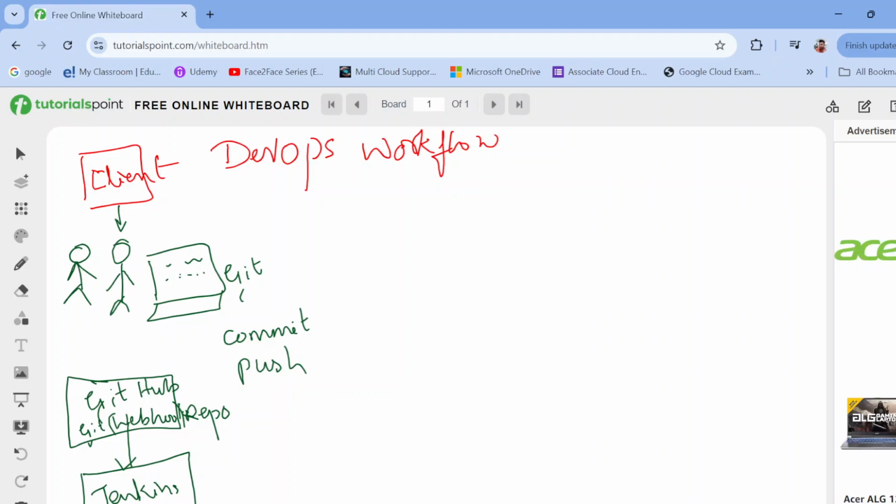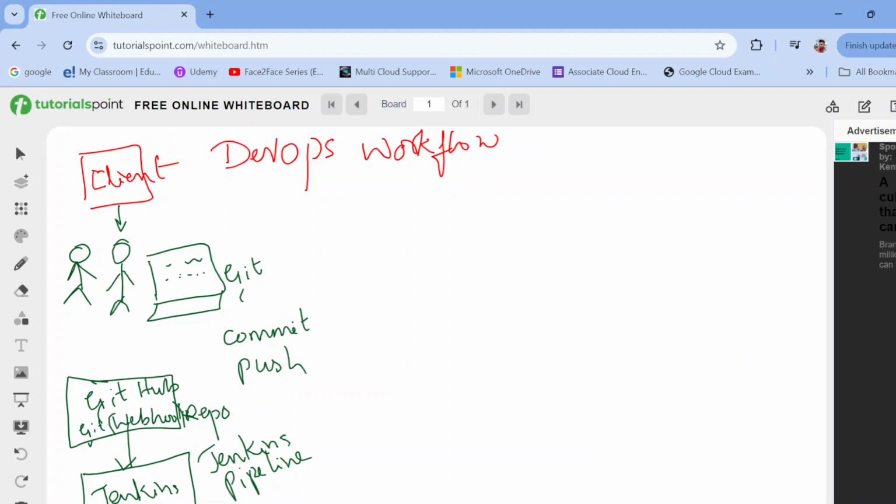Jenkins is a continuous integration tool where we can write the complete CI/CD pipeline, the Jenkins pipeline. We can automate completely using a Jenkins pipeline. So until here, the developer has written a code, pushed to GitHub, and then from GitHub, Jenkins has fetched the repository code.